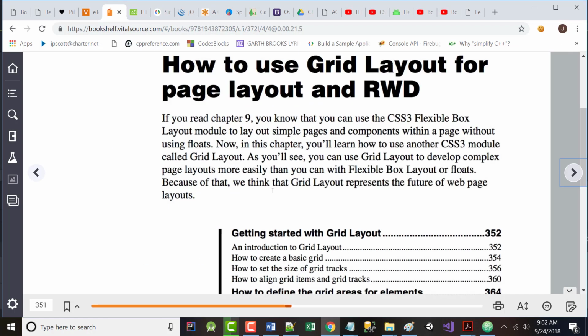Now the author says here, in this chapter you'll learn how to use another CSS3 module called grid layout. You can use grid layout to develop complex page layouts more easily rather than Flexbox. Because of that, we think that grid layout represents the future of web page layouts.